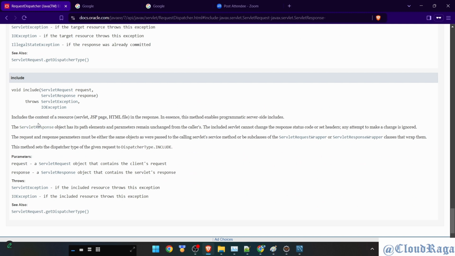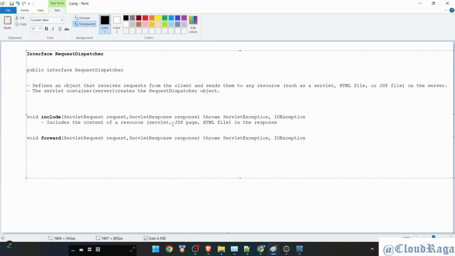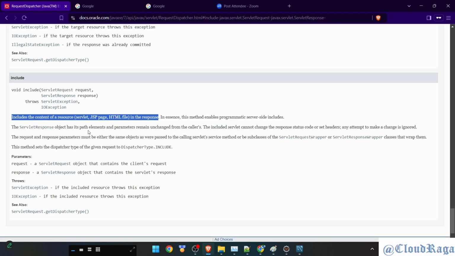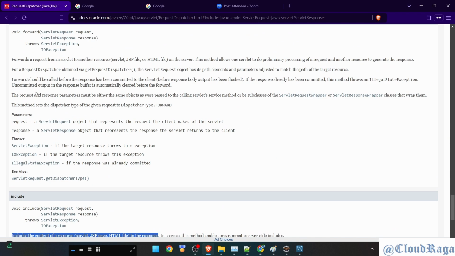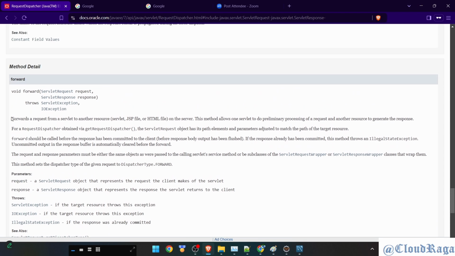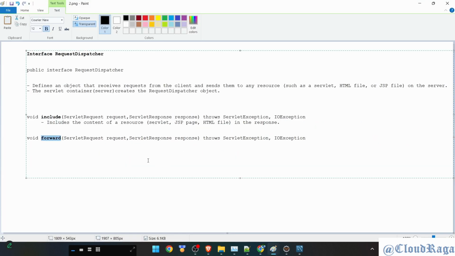It includes a response of any resource, and that resource could be anything. Again, a servlet, a JSP, or an HTML page. So basically, if you want to include some response, you can use this method. The next method says forward. If you want to forward a request from one resource to another resource, you can use this method. It simply forwards your request to the next resource.